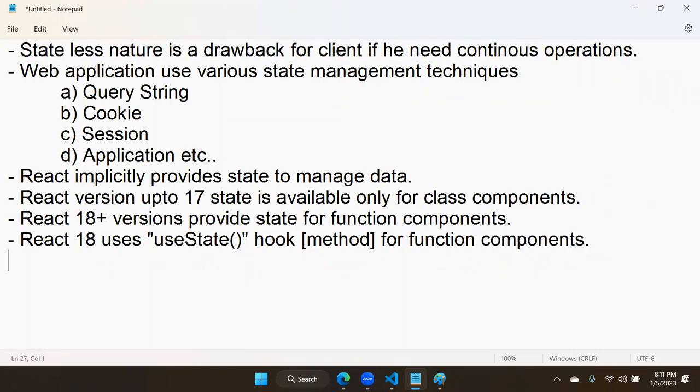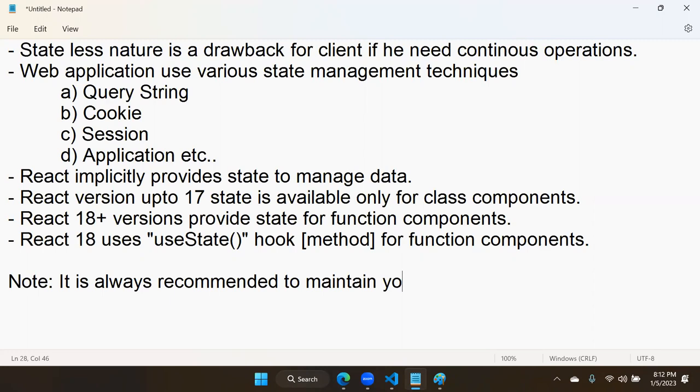So it is always recommended to maintain your data in state, not in variables. How to use this state, I will show you. Here, an important note: it is always recommended to maintain your data in React state. So how do we manage the state?